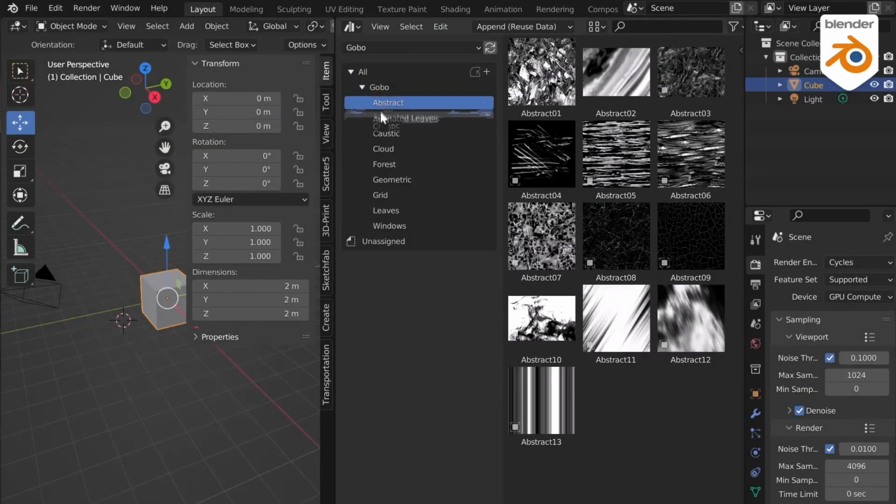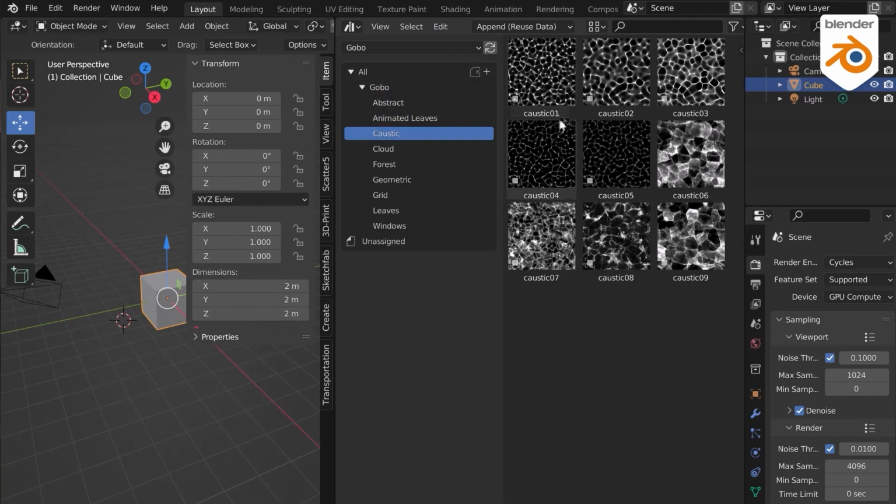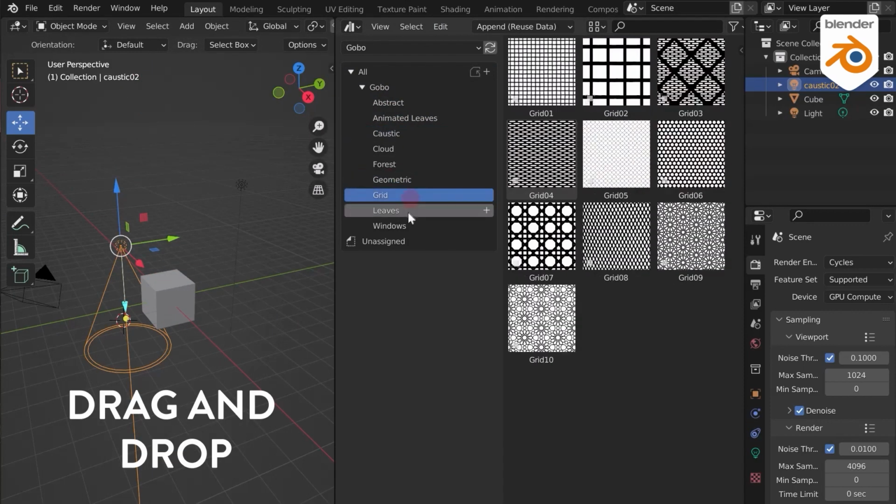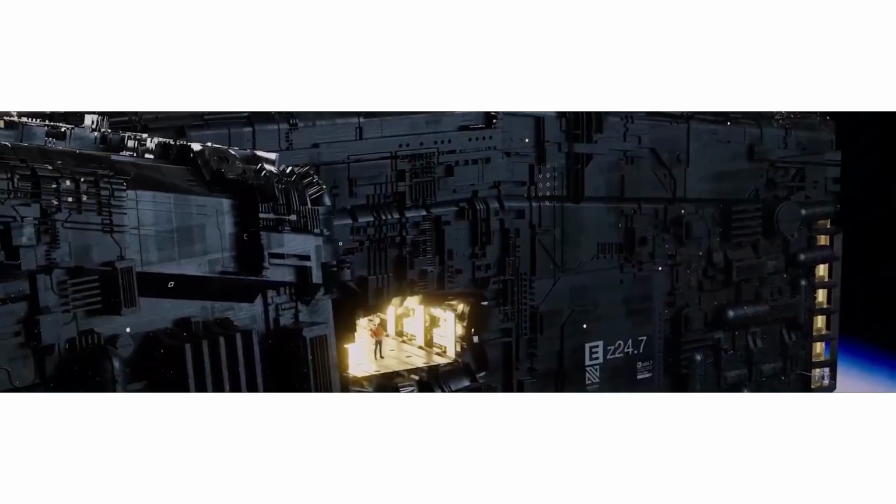Gobos comes with 90 plus light textures divided into 9 categories such as abstract, caustic, clouds, forest, grid, leaves, and animated.